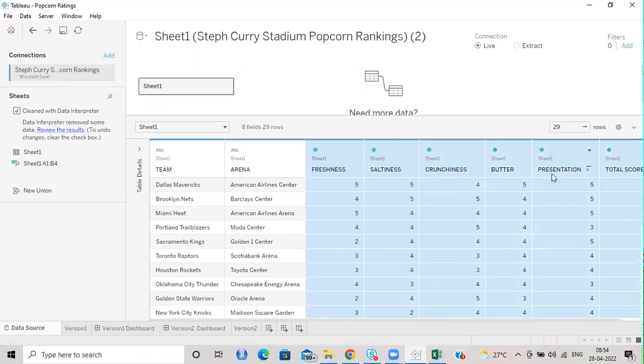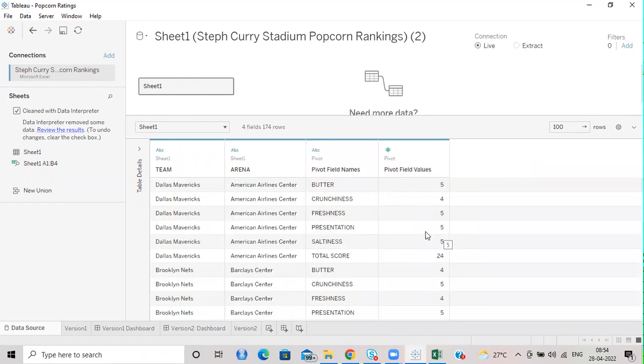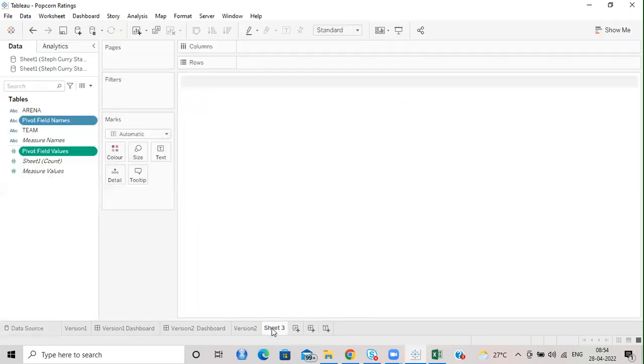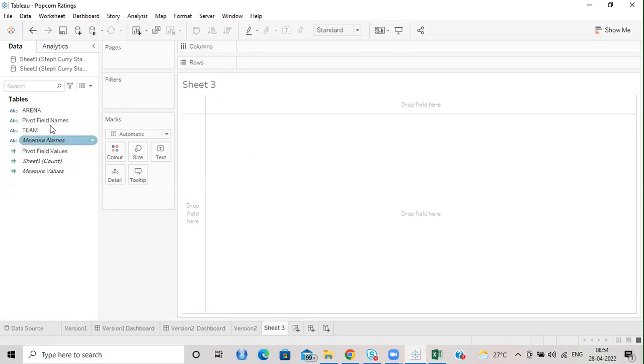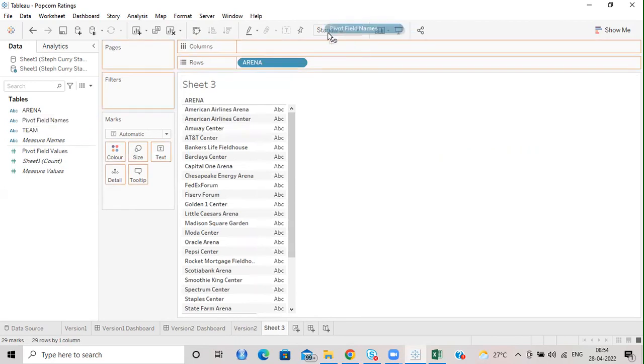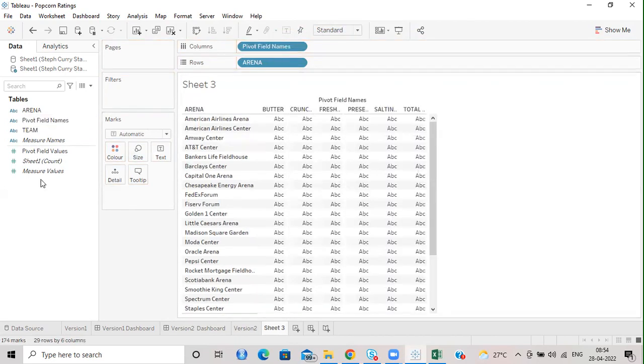Select the data, right-click, and there is something called pivot. When you create a pivot, it will give you all your headers in one column called Pivot Field Names, and the other values in Pivot Field Values. Now let's see how this data looks in the dashboard. You see this is how it is looking. So I'll go to the arena and put Pivot Field Names in columns, and put the pivot values somewhere like this.